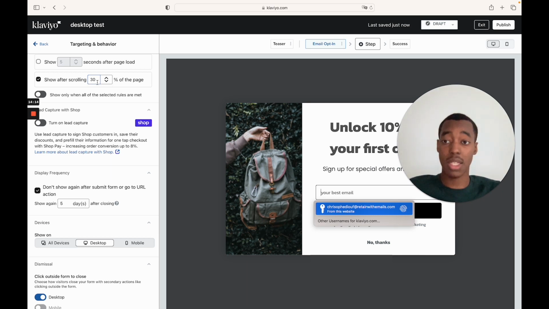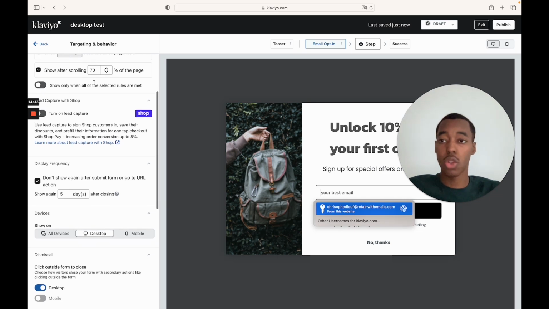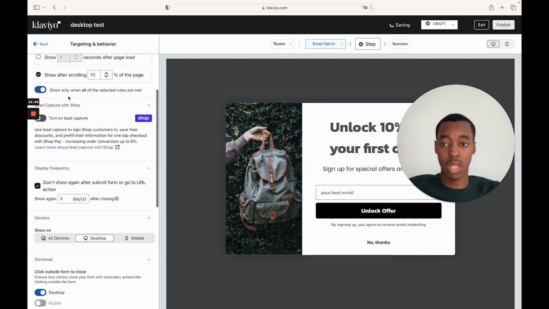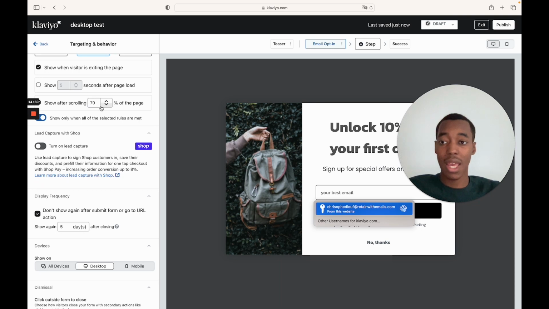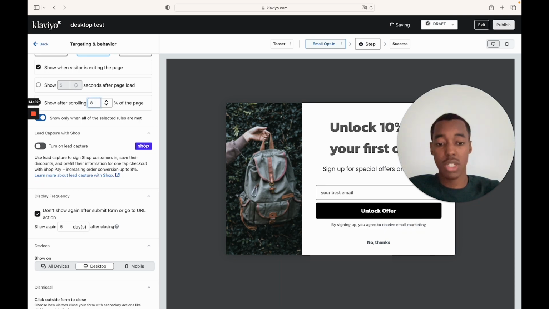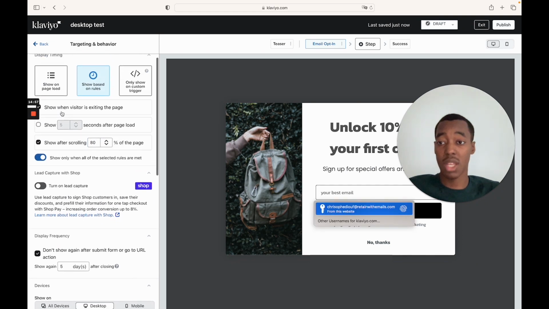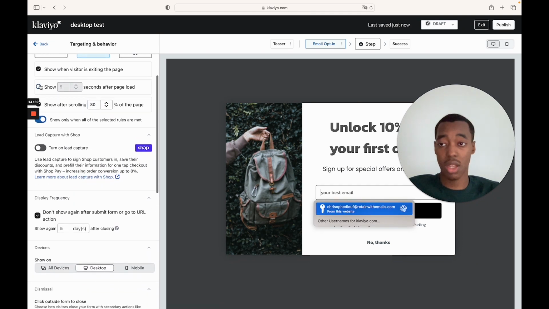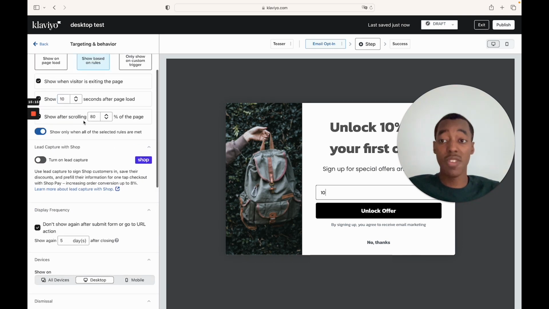This option, show only when all of the selected rules are met, is very important. You don't want to tick that because, let's say you have some very strict conditions, and let's say I have here 80% after scrolling 80%, and then I have this show when visitor is visiting the page, and here I have 10 seconds. If I tick this box, all of these conditions will need to be met for people to see the pop-up, and you don't want that.